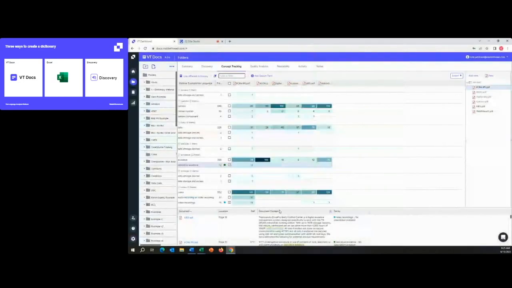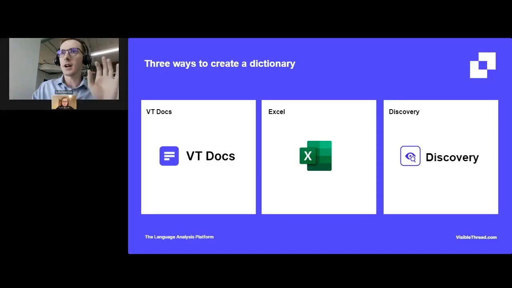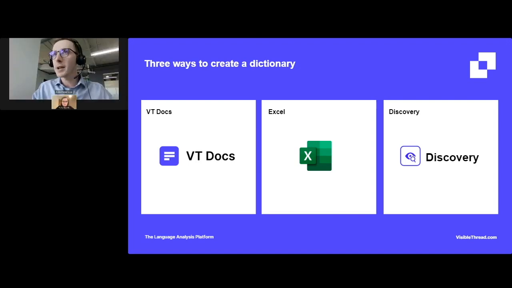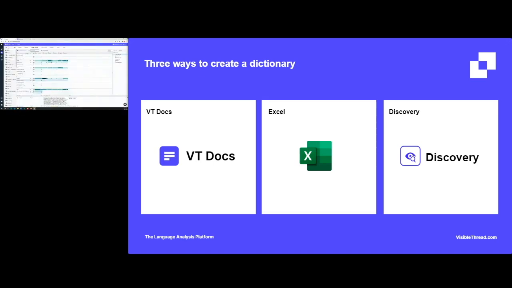Okay, that's a lot of good information. Aoife, how are we doing on questions right now? Yeah, we had one come in asking, can dictionaries be shared within an organization? Excellent question. I will share my screen again to make my point, but the answer is an emphatic yes.